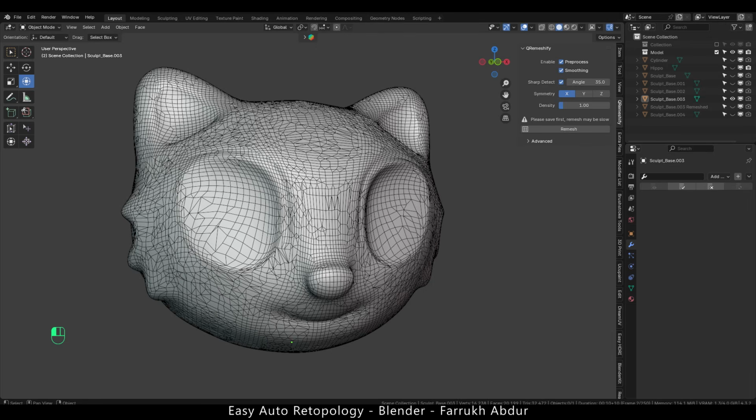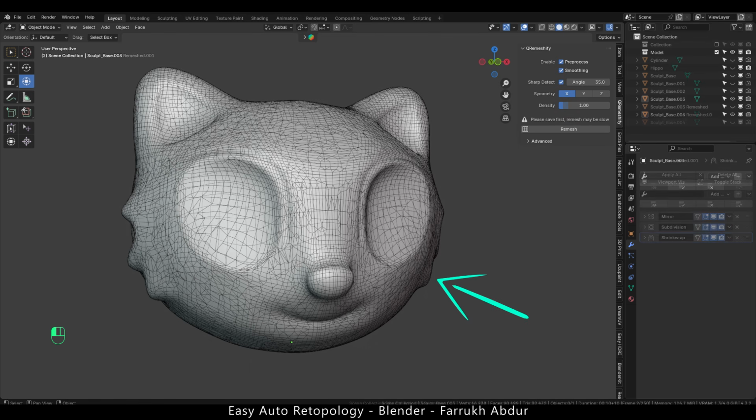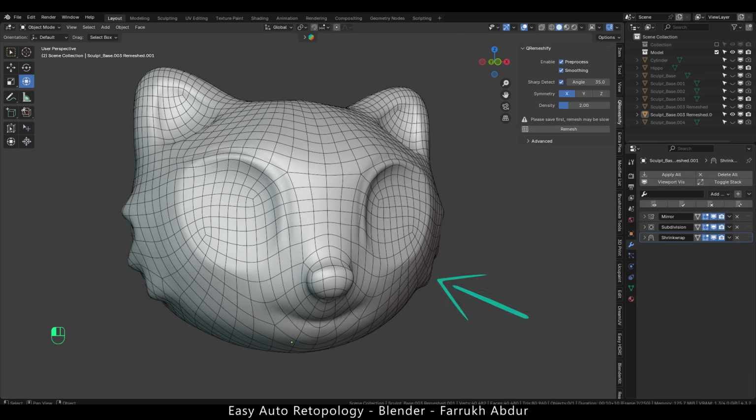Hello everyone. In this new tutorial, we will look into a free Blender add-on Remeshify for creating clean auto retopology of our models. So let's see how we can use it.